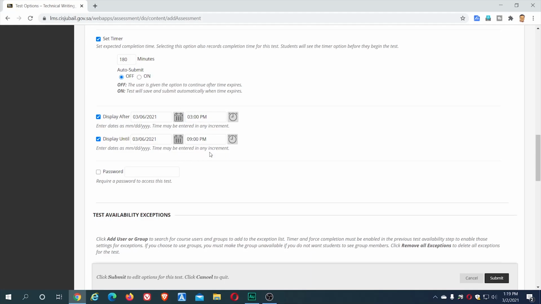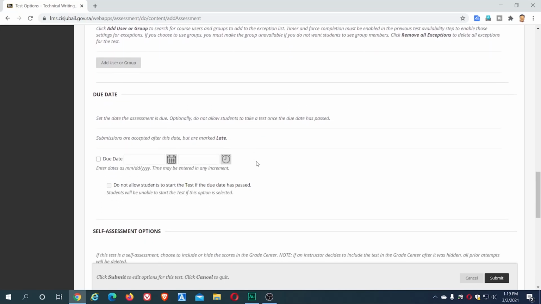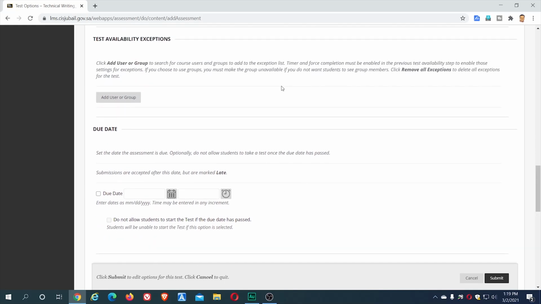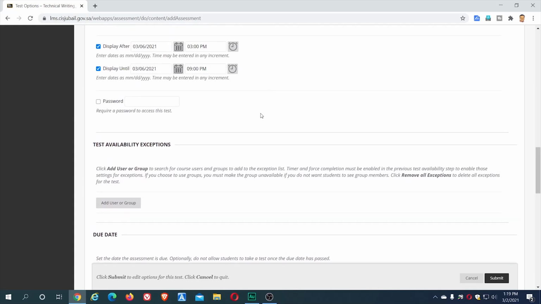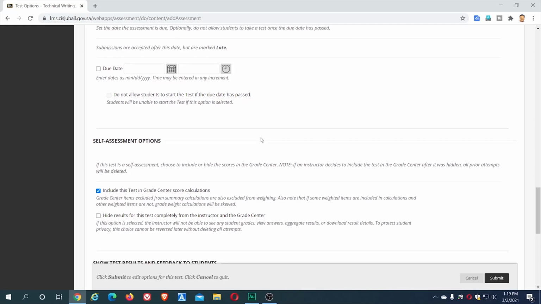Within that 6 hours, it will be available for the students for 3 hours. They will be giving the exam for 3 hours. That's why we have set up 180 minutes. So come down and due date. There is no need of doing anything. If you give the due date, take for example the 6th March, a particular time, it will show. If anybody submits late, it will show late. So I don't think there is a need for it.